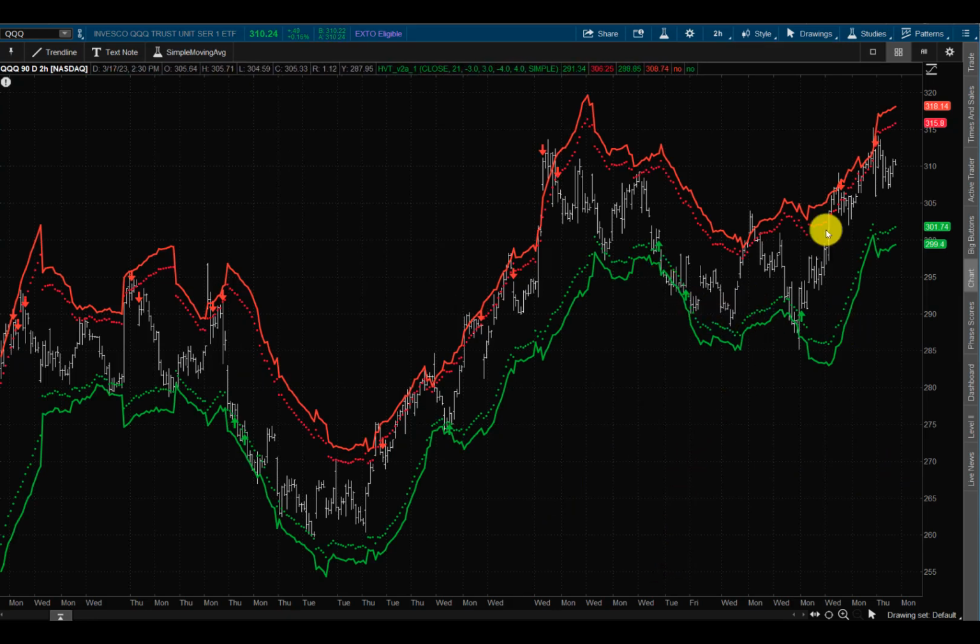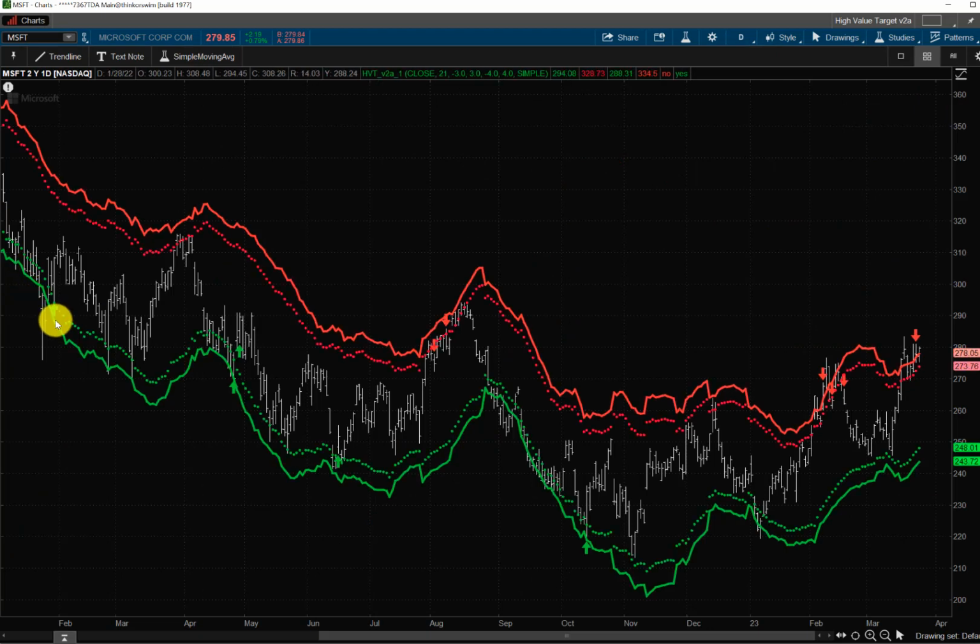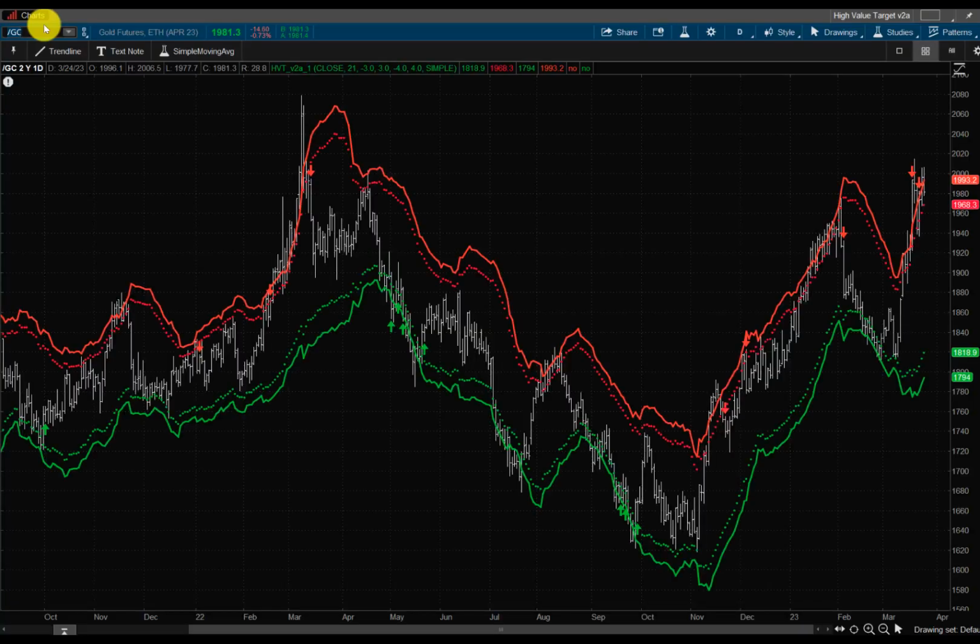One of the reasons we created this tool is a way to force discipline on traders. Trade with confidence, make your loved ones proud, stay on the edges. Here's my favorite part. The high value target tool comes with its own scanner. This is one of those tools you'll be using for every single trade.